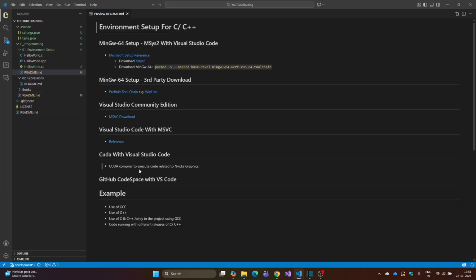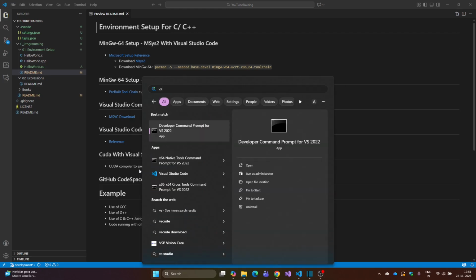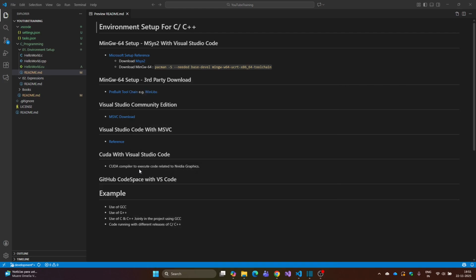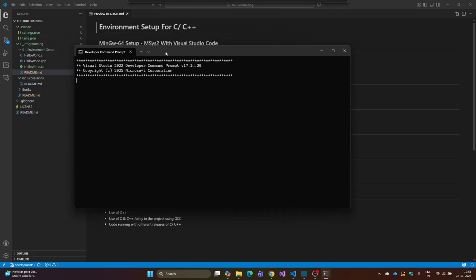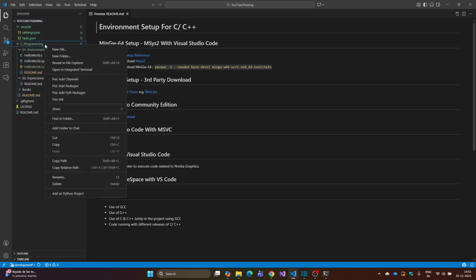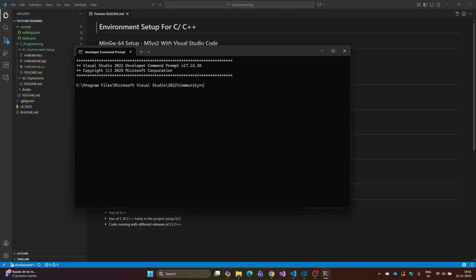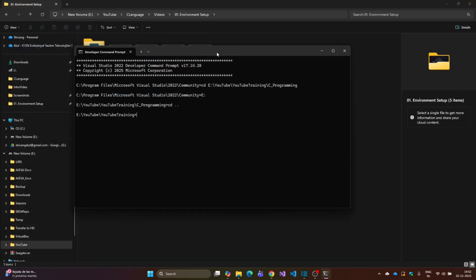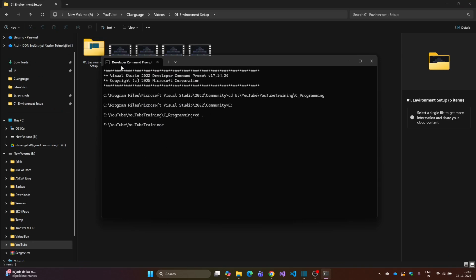Now let's configure our Visual Studio Code to run with a Visual Studio compiler. First of all, we need to open the Visual Studio developer command prompt, and we need to navigate to the repository. We will close our Visual Studio Code. Now we will open Visual Studio Code from the developer command prompt.